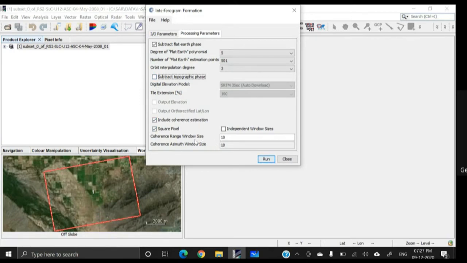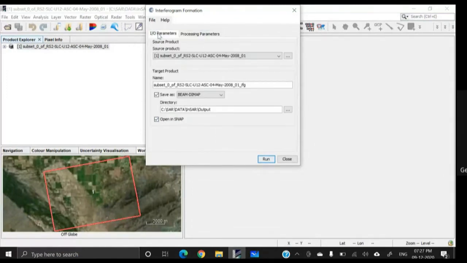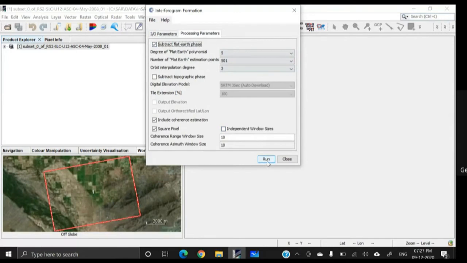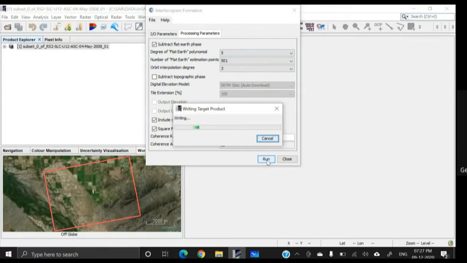Second thing is the coherence, whether there is matching or no matching, which will be calculated based on, say, 10 by 10 pixels. We may change these values. However, I am considering the default value, and I am clicking on run. Click on run, and the interferogram will be calculated.